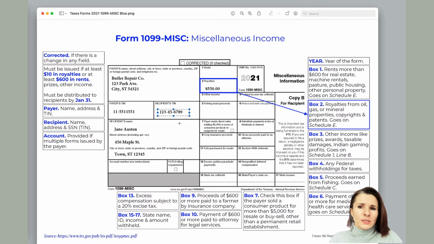Now everything on this form is a dummy, an example that I use for Jane, and this is her address. Now it has the account number because maybe you were issued 1099 miscellaneous for different things from the same person or employer, and so on. So it will be listed here, and you want to double check that it's not a duplicate. Maybe it's an additional thing that you have to report. Now the year, as I mentioned, is here. It says miscellaneous information.